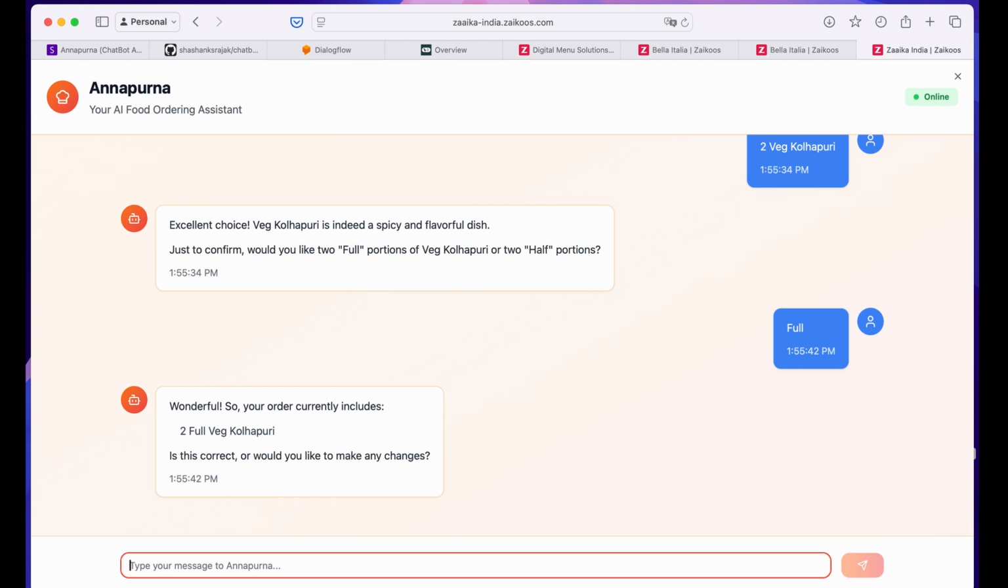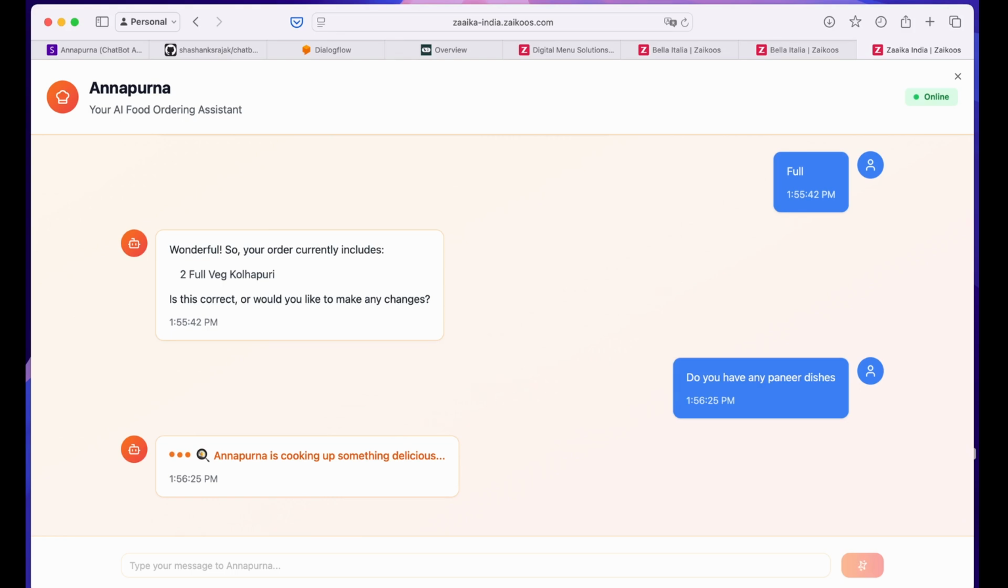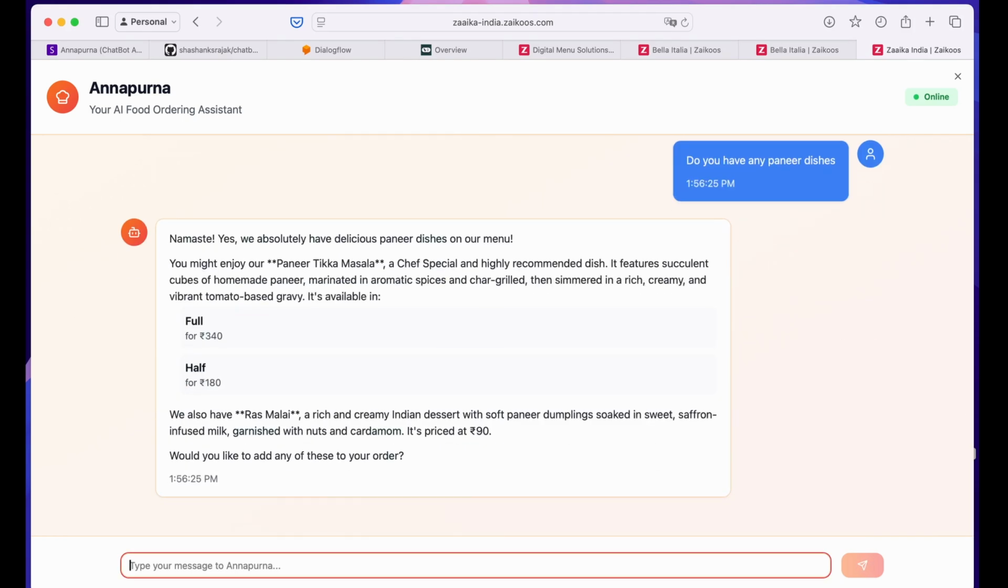So let's ask Annapurna, do you have any paneer dishes? I want to eat paneer. Let's see if they have any paneer items or not. Okay, so yes, we absolutely have delicious paneer dishes on our menu. You might enjoy our paneer tikka masala. It's a chef special and a highly recommended dish. Now, it is also telling that it's chef special, it's highly recommended, all these things. It is telling me in natural language.